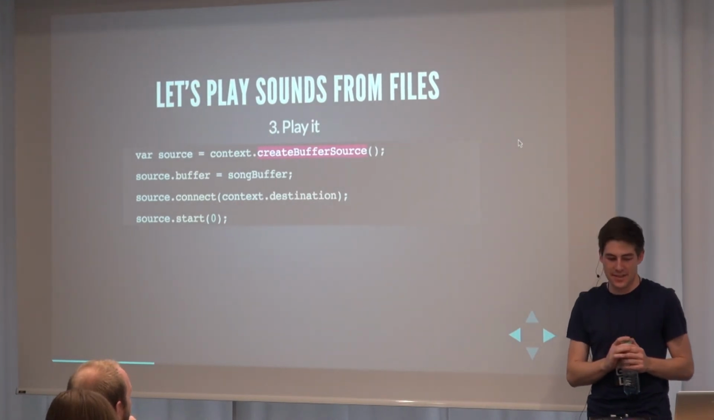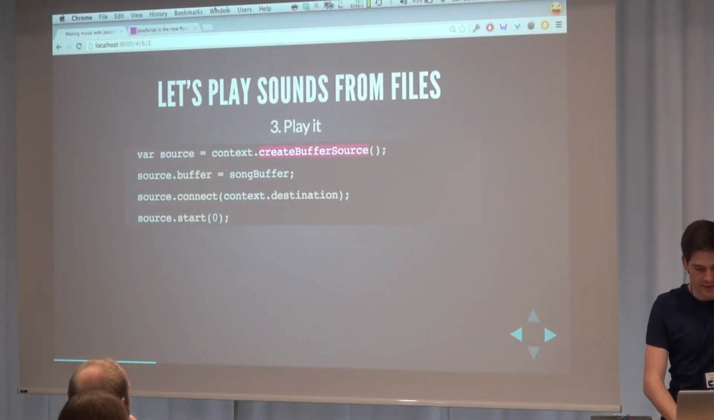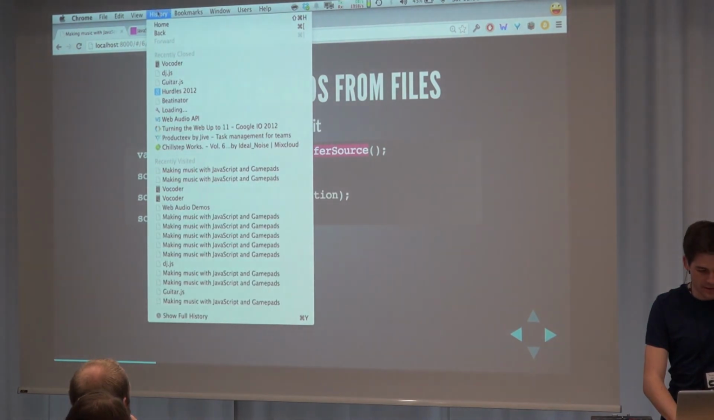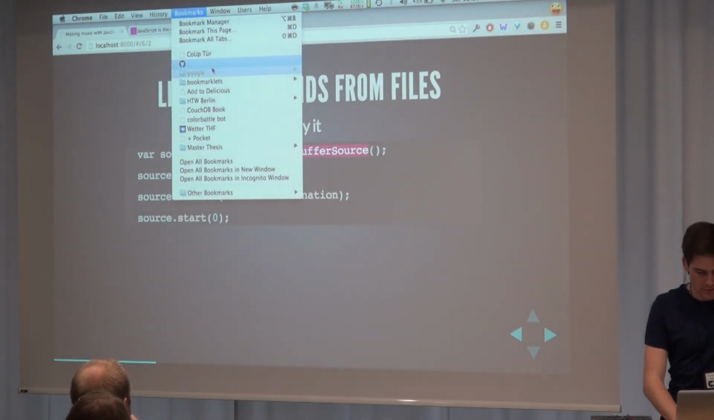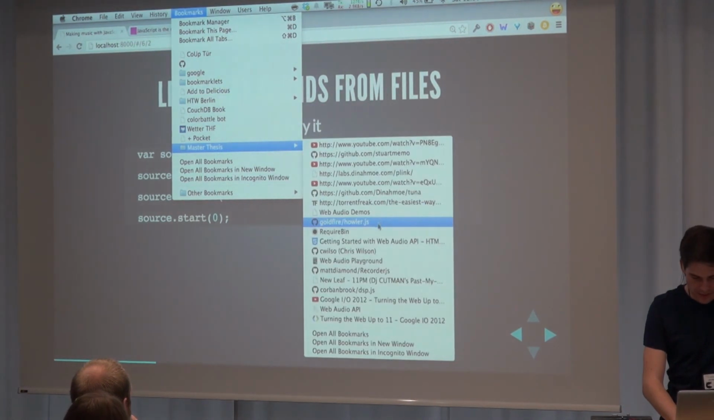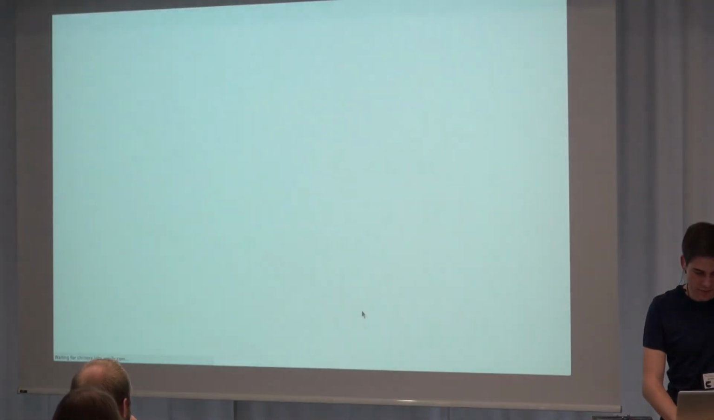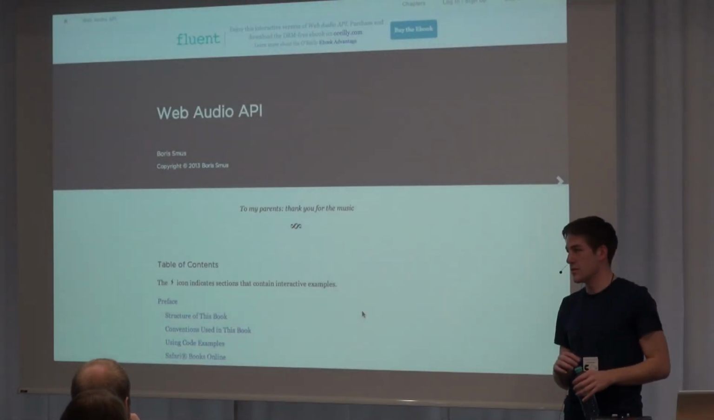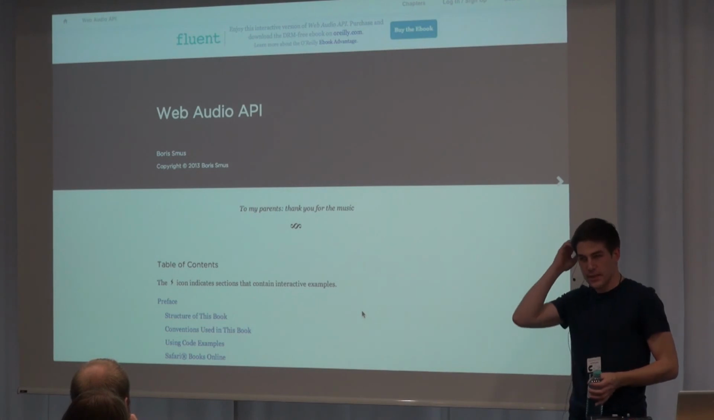The API is really easy to read. If you want to get to know the Web Audio API by heart, I suggest you just read it. It's really easy to read, and there are so many explanations.